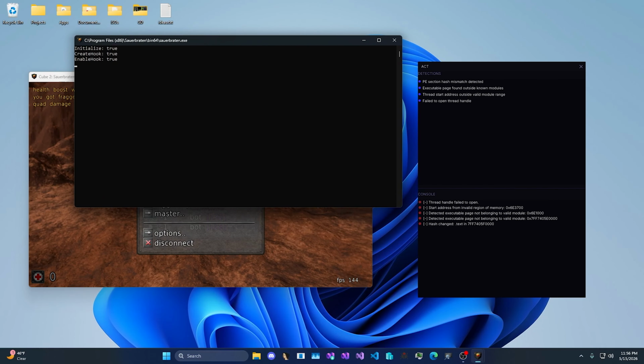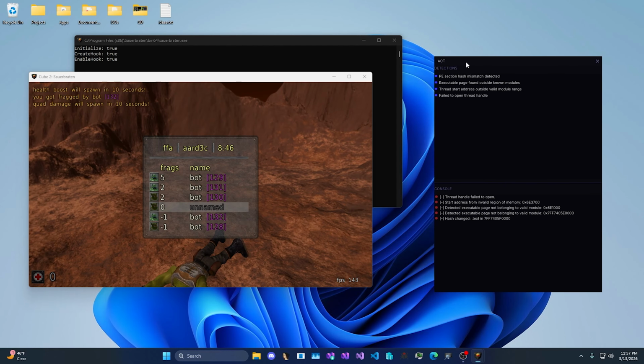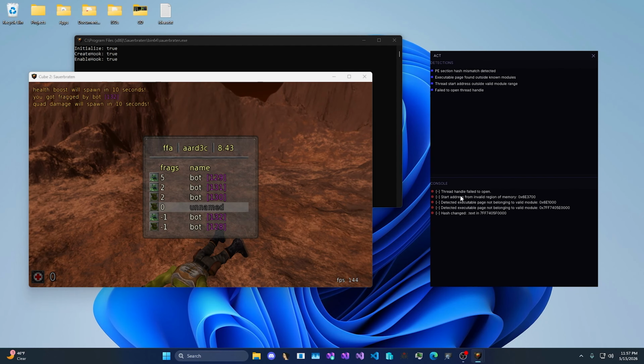All right, so this time I manual mapped it. You'll see that we actually have a different set of detection vectors, being that a thread handle failed to open. We have a start address of a thread from an invalid region of memory, and it gives you the invalid region of memory. We've detected two executable pages that do not belong to a valid module. Once again, I think one of these is going to be a MinHook shellcode allocation, and the other is probably the allocation of the actual DLL itself. And last but not least, we also have that the hash changed in the .text section.